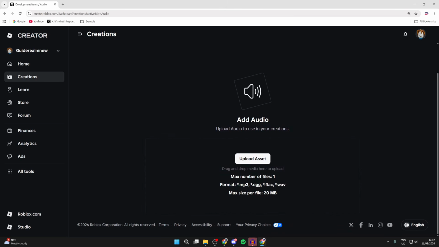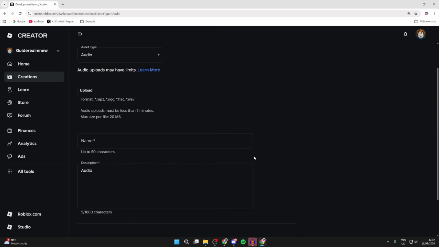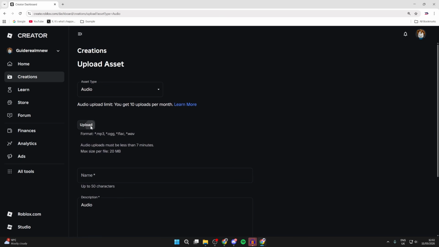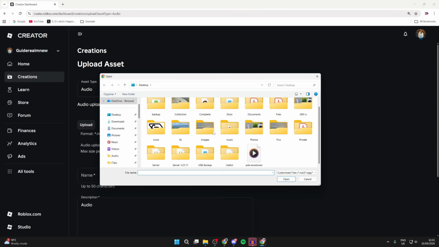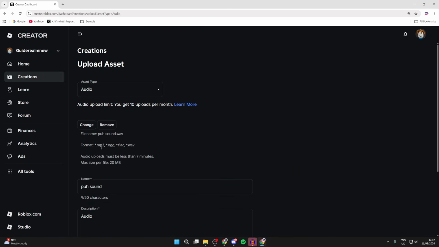The format needs to be MP3, OGG, FLAC, or WAV, and the max file size is 20 megabytes. So you can press upload asset and press upload. Your file explorer will open and you can locate it. Mine's just on my desktop. I'm already here, which is great. So you can select it and press open and it's now selected.